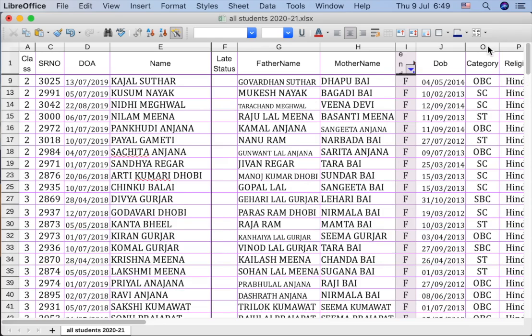But look at this category. I wanted only OBC female. But all the SC, ST, general female have also come in. I don't want this. So how can I do that? What I'm trying to do is applying multiple filters.